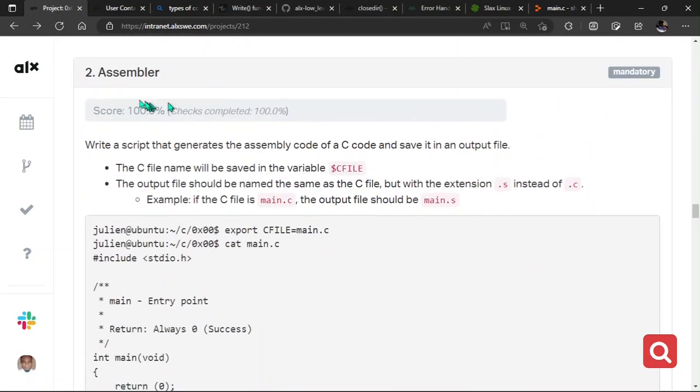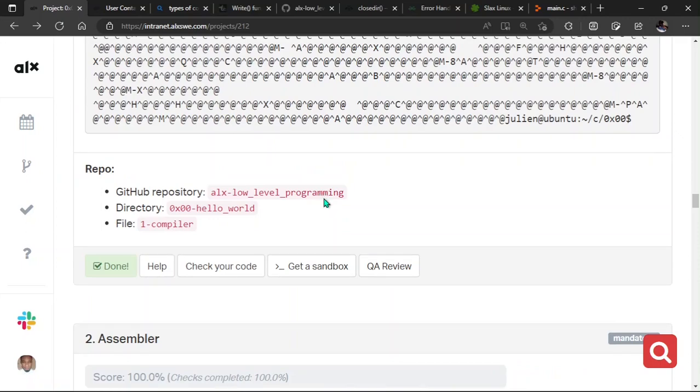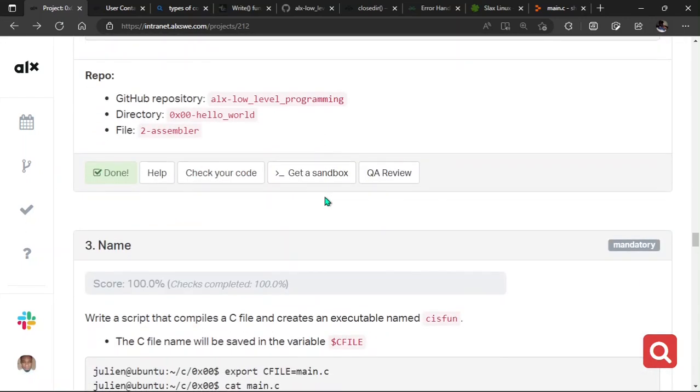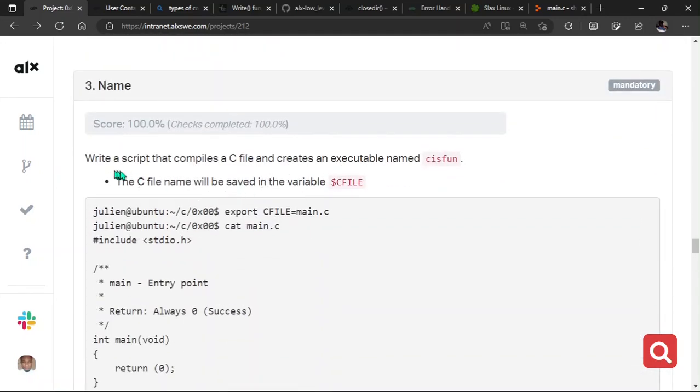Okay, the next one here is assembler. You're asked to generate an assembly code. I think I've done that before when we were working on the first assembler, and that's the .s file above. We've done that before. Then let's go to the next one. Write a script that compiles a C file and creates an executable named cisfun.